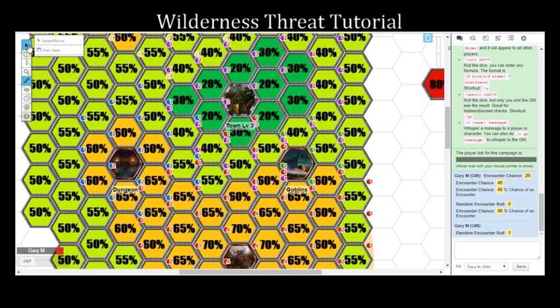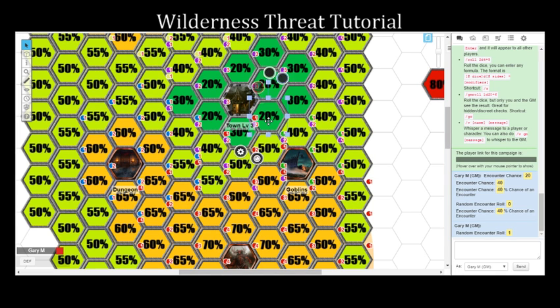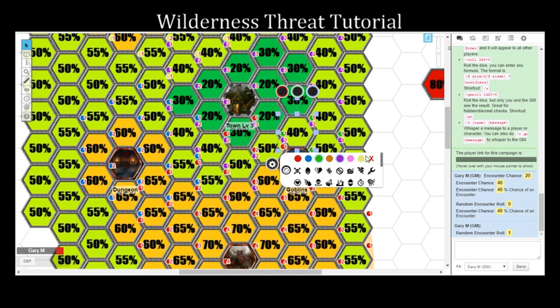You can also change the individual tokens to say, all right, well, the players were doing stuff in this particular area, and let's say that they decided, okay, we're going to clear this area right here. We found some reason that we really care about this particular hex, or they fought multiple things in this particular hex. You can also denote that the players did something here, and they have worked a little bit on this hex to make it a little bit more safe.